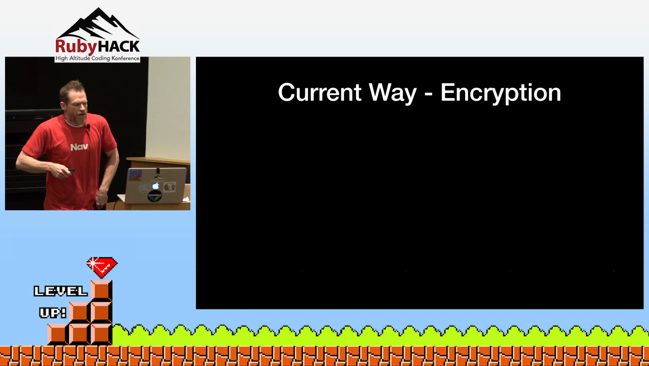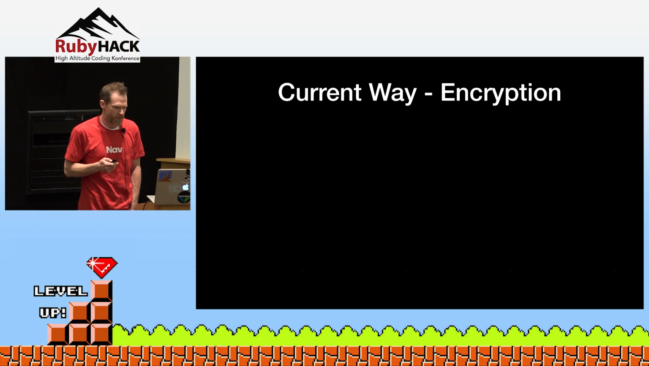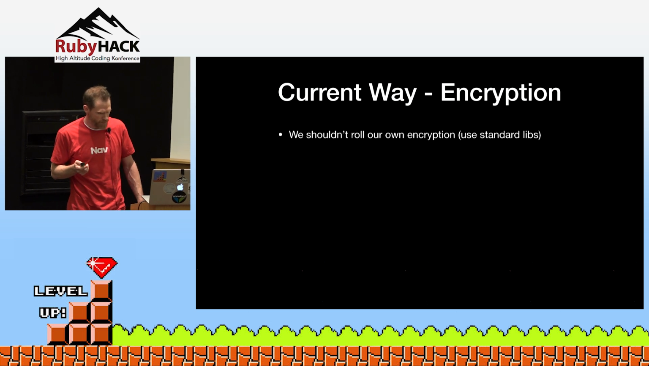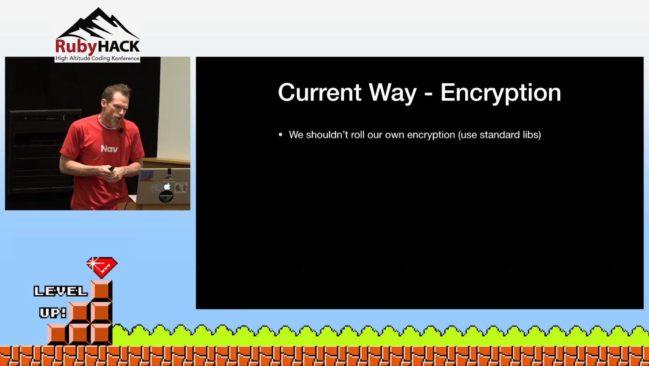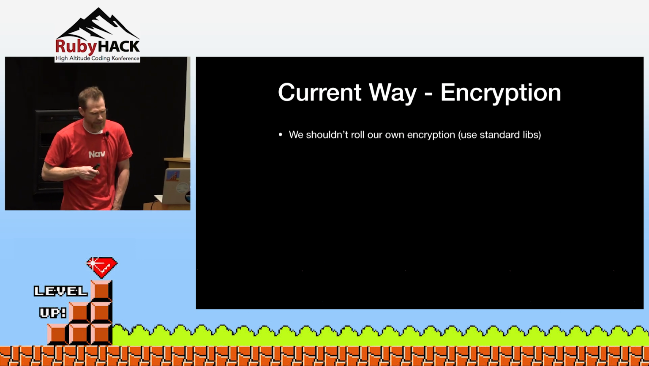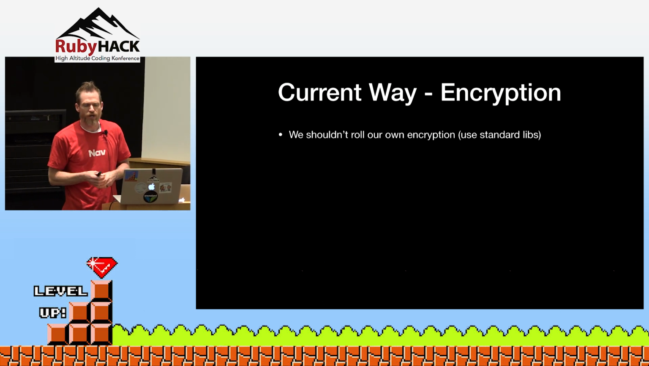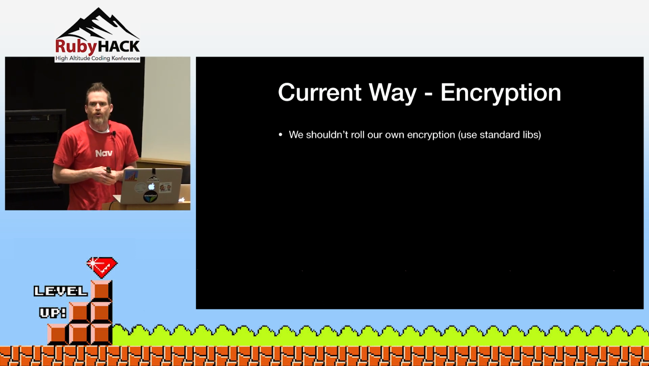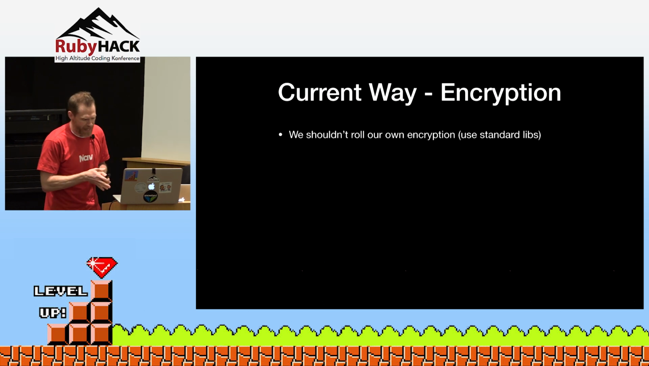So let's move on to chatting about the current way that we manage stuff related to encryption. I think most of us know, if we're going to be doing encryption, that we shouldn't be rolling our own encryption. It is a cool problem, and it's fun to think about, but we shouldn't be writing our own encryption. I think most of us know we're going to use a standard library, something that someone else has implemented, a well-known algorithm. We'll use that.